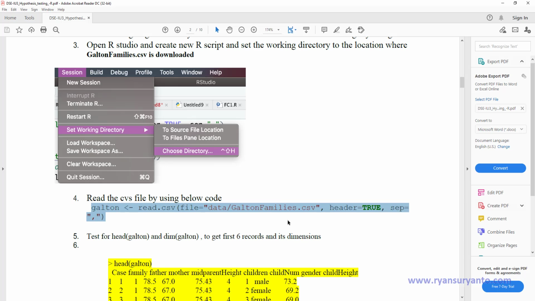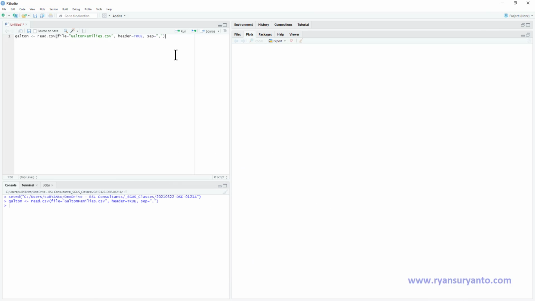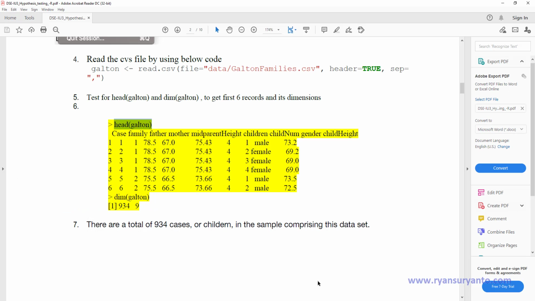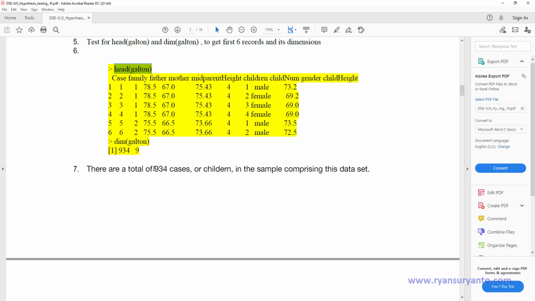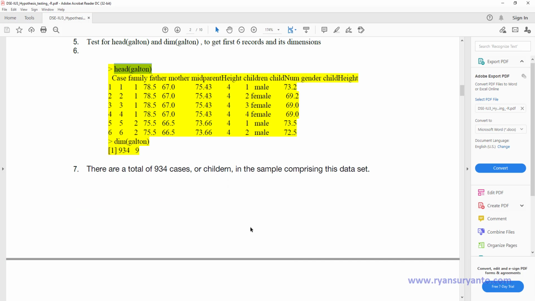The next step is to run head, to test and preview the data. So head of Galton. This is an example of 6 rows from the dataset. There are 934 cases. It's not shown here, but don't worry. Later we're going to use another command to display the statistics.